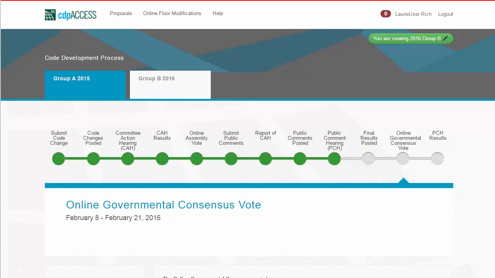Once you have logged in to cdpACCESS, up at the top, click on Online Floor Modifications. Please make sure that you are viewing Group B before you work with floor modifications, as if you are working with Group A, you will not be able to submit these floor mods.